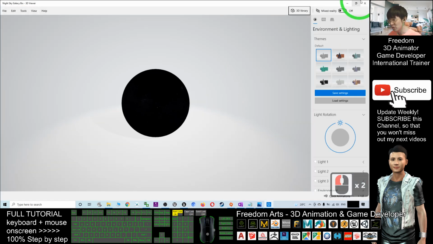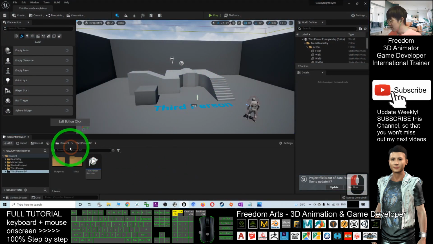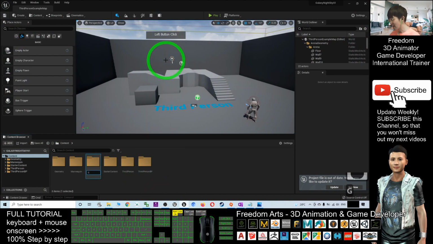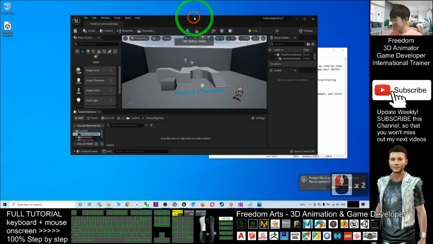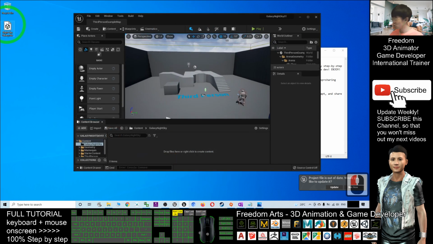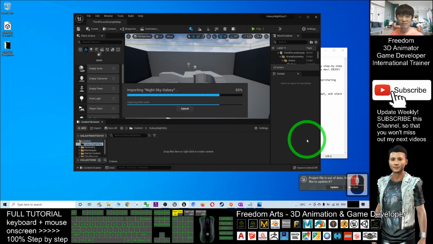Now we are going to come back to our Unreal Engine 5. Click the content folder and create a new folder, name it Galaxy Night Sky. Double click it, and now you can import this FBX file just by dragging it in here. Once you drag it in, make sure the skeleton mesh is not selected, then click import all and wait for a while.